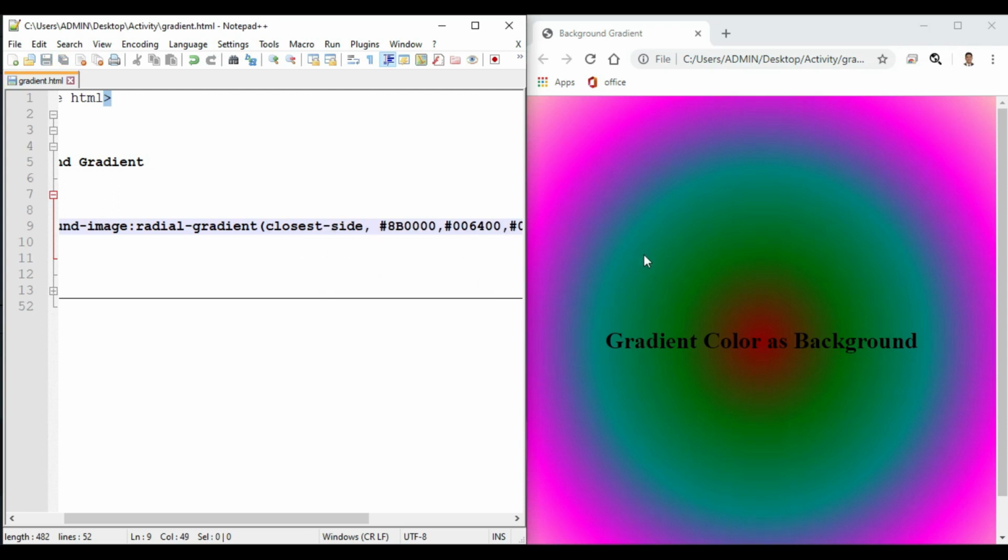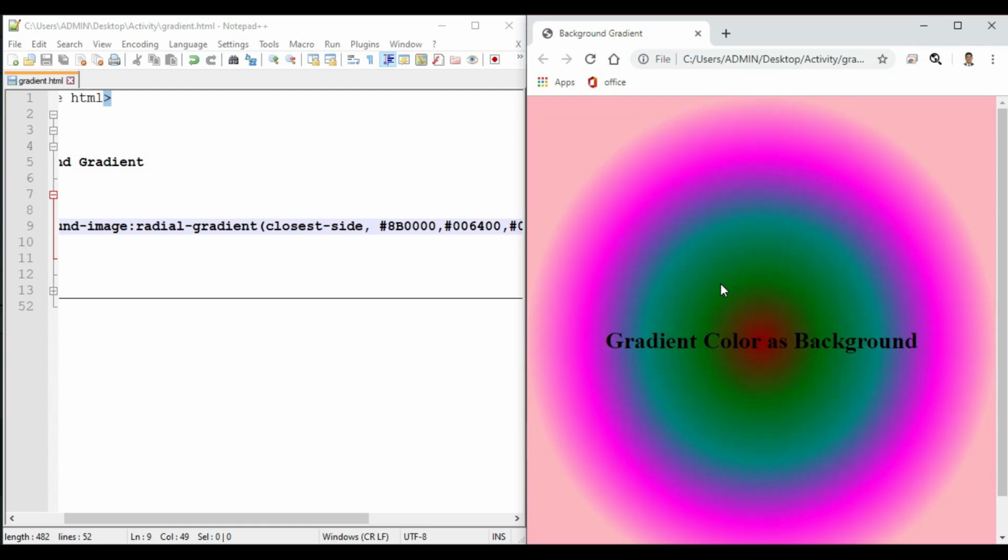Then Ctrl S to save and check your output. Or you can still use closest corner.